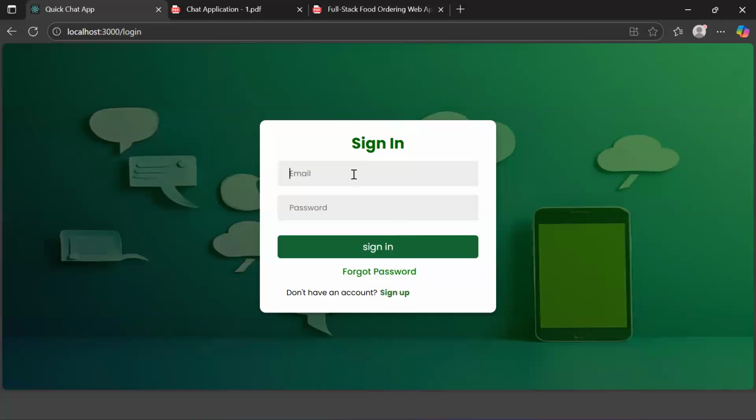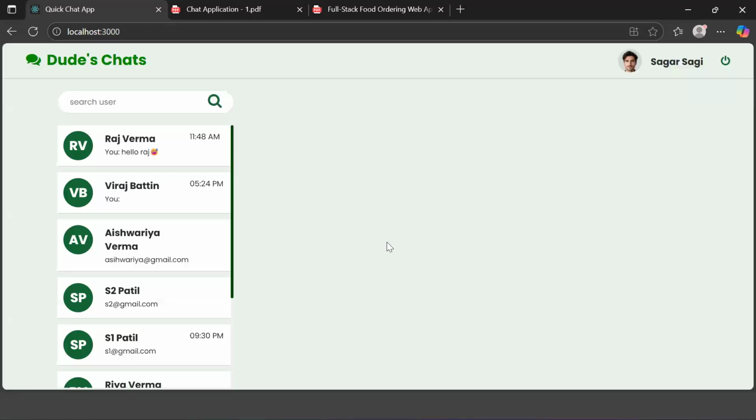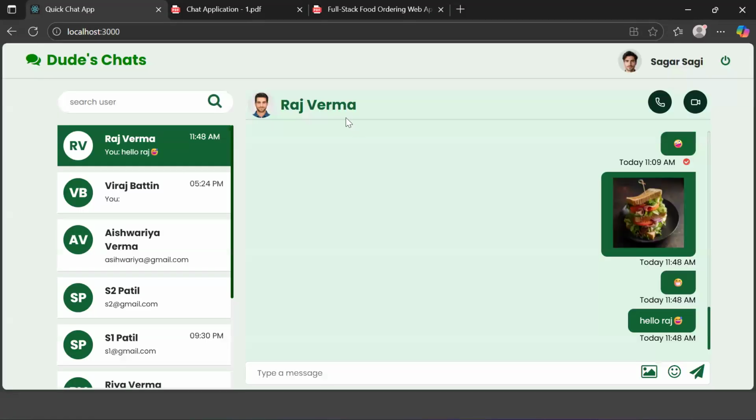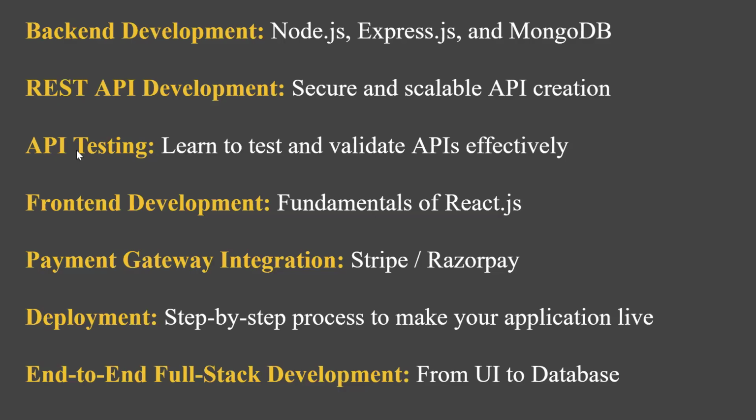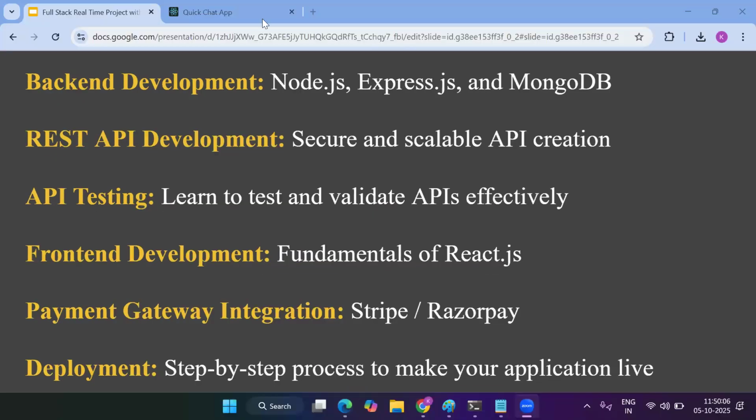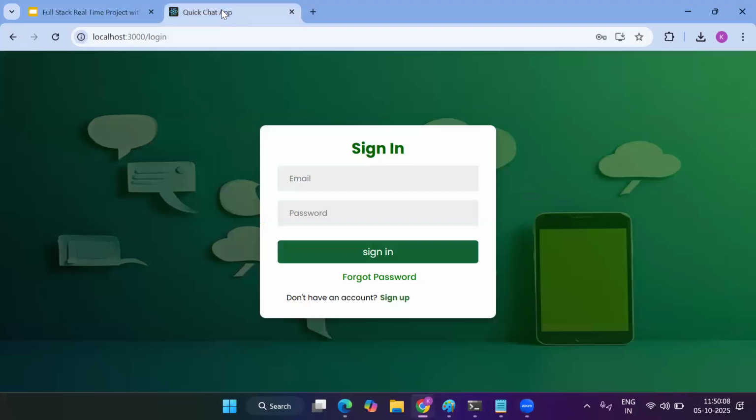Now I will sign in again with Sagar's credentials. So here he is signed in. Now this is the Raj chat. Let's open another browser. So this is another browser. Here I will log in with Raj's credentials.